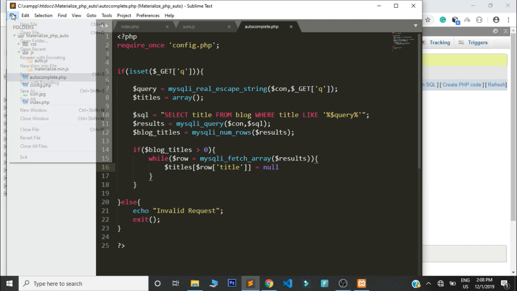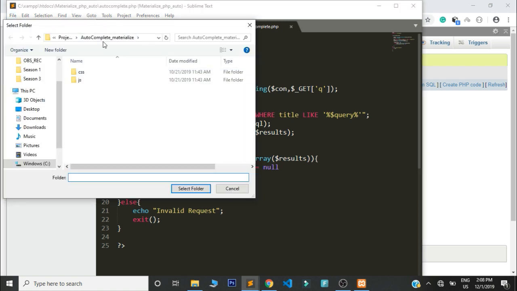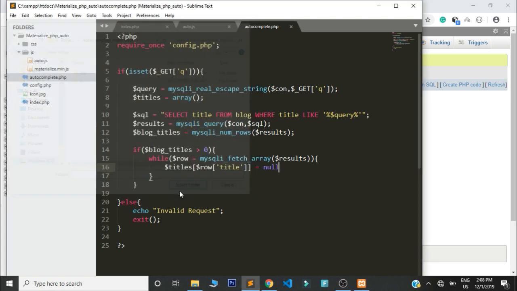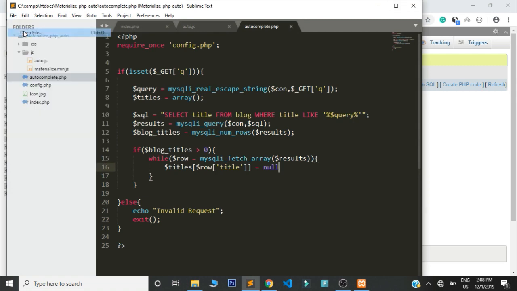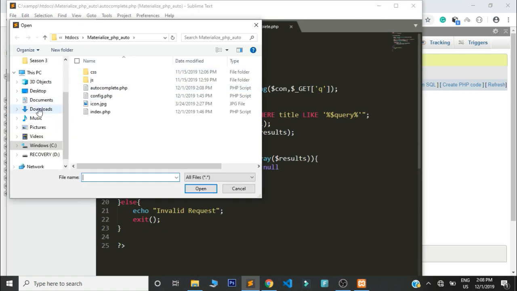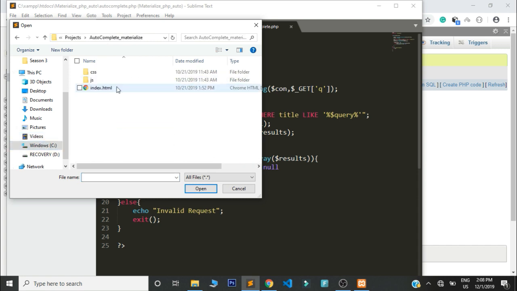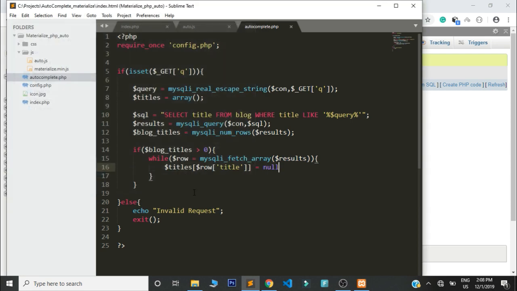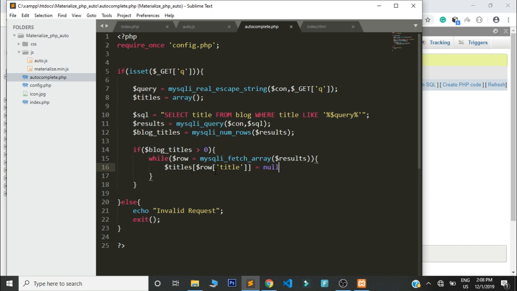Let me pull up this file so that we go step by step. I want to show you how we did it from the other file. Let's go to Windows Projects, Materialize, then I need the index file. As you can see here, we are having the value from the database and it has been assigned to null, and this is what we are trying to do in our PHP file.